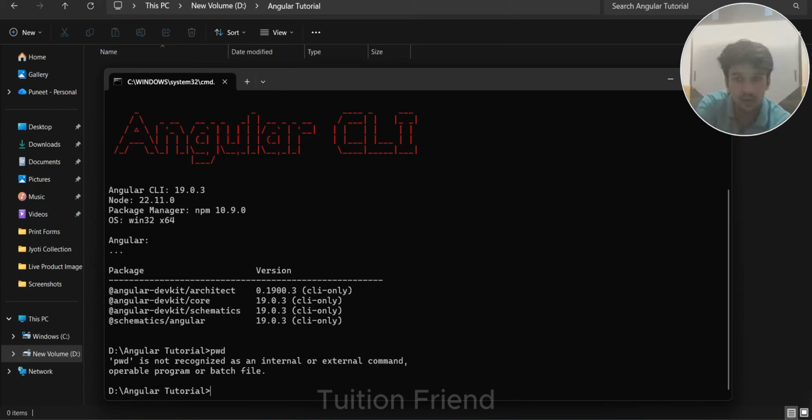I want to create a particular application here. How can I do that? You will just do ng. Now you will be working with ng, since you have Angular in your system. Forget about Node and npm; you just work with ng. ng new. I want to create a new project. ng new, and the project name is Tuition Friend. We are on the channel of Tuition Friend, that is why I'm writing ng new Tuition Friend.